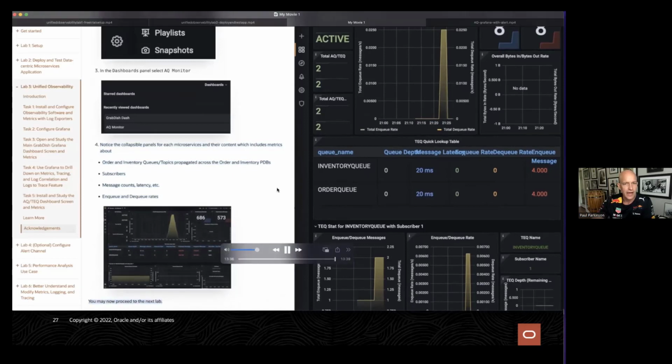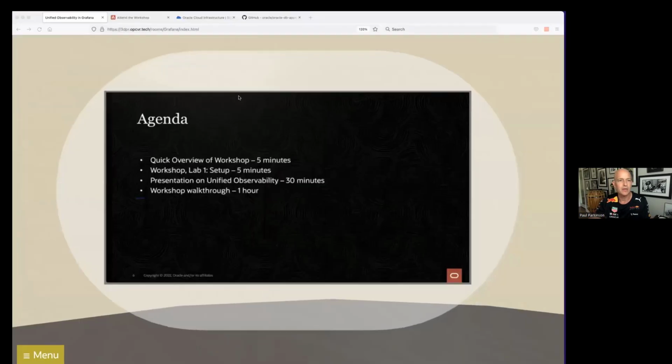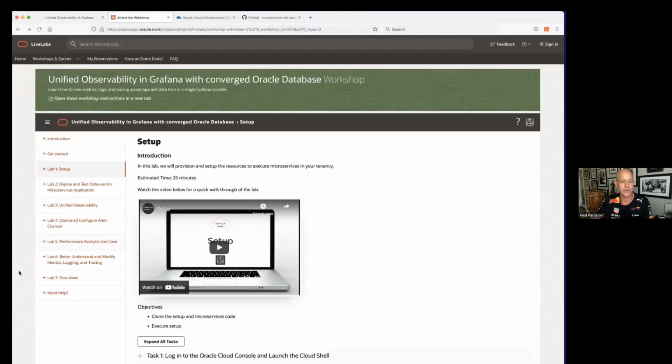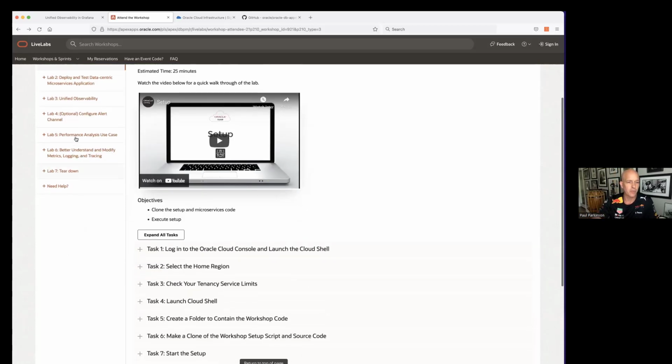And so with that, I'm going to go back to the workshop. This time, I'm just going to walk through the actual doc. So again, we're at 1 o'clock Eastern here. If you get through that, you hopefully get the idea of having set up the unified observability, and then you can start to bring your own use cases to bear. One that's in the workshop is the performance analysis.